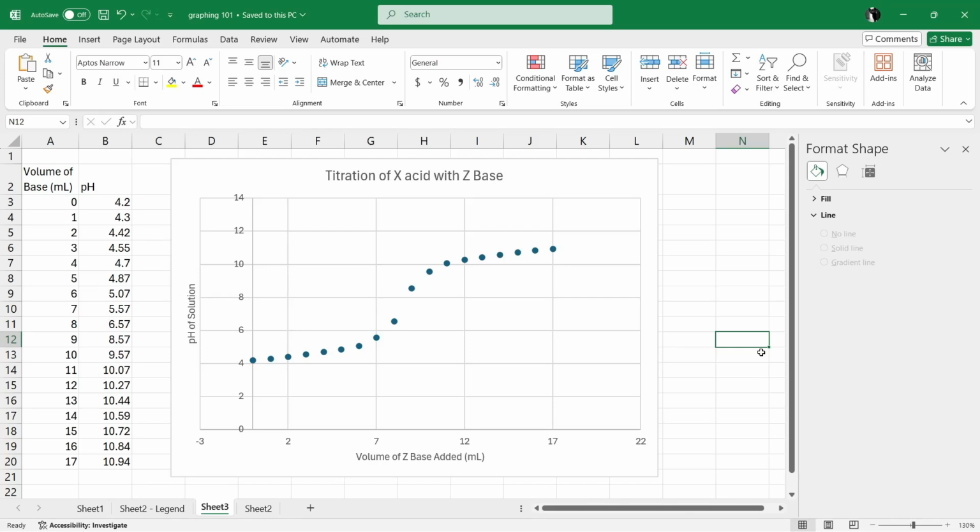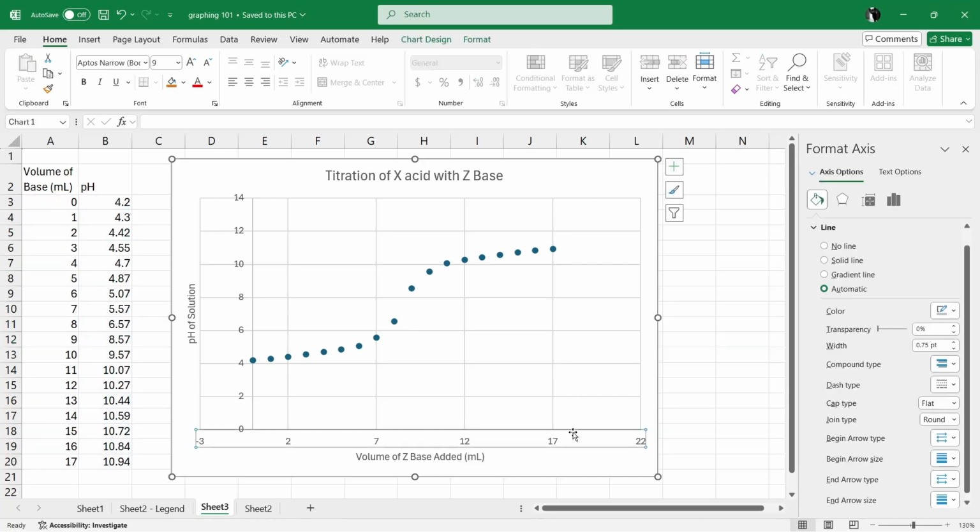Here is some data based on a titration of an acid with a base. You can see that the data points don't actually fill the entire chart. They occupy about a third of the space of the chart. So we're going to need to edit the axes so that all the data points can fill from like one corner to the other corner. So first we'll do the x-axis. So we'll select the x-axis.